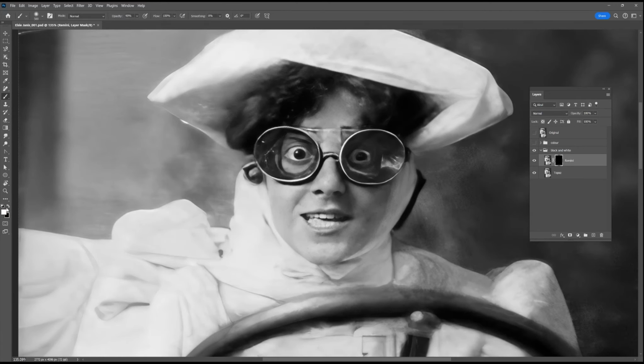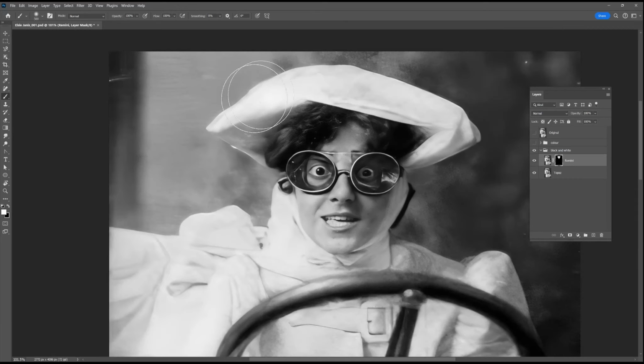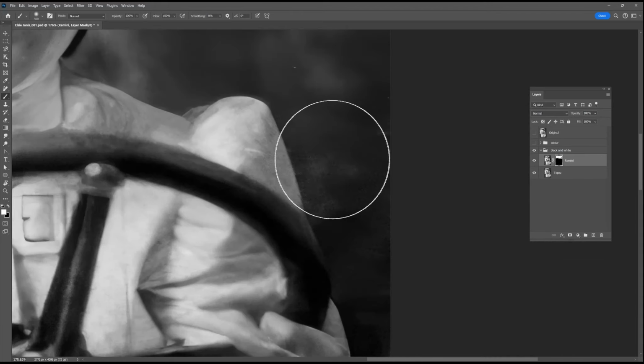So putting a mask on that Remini layer and setting it to black, it hides that whole layer. And then with a white paintbrush, I'm just going to paint through the bits I want. And it's done a pretty good job, not only of her face, but also blurring the background.